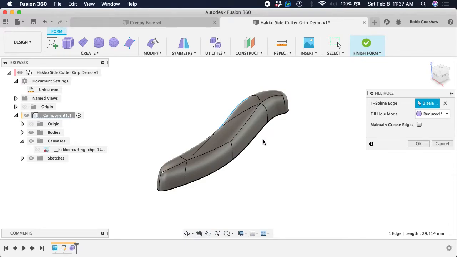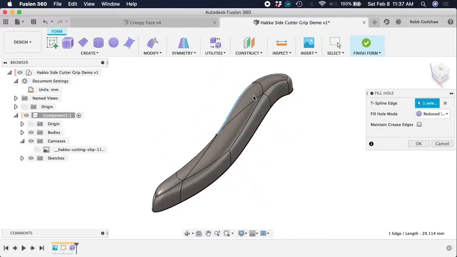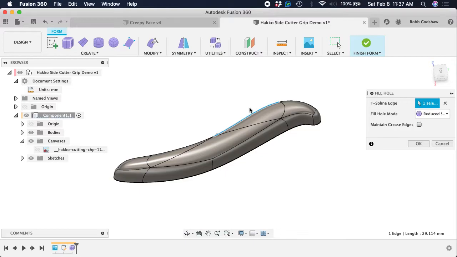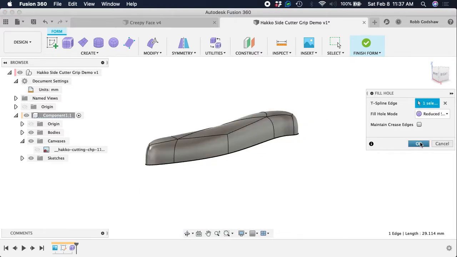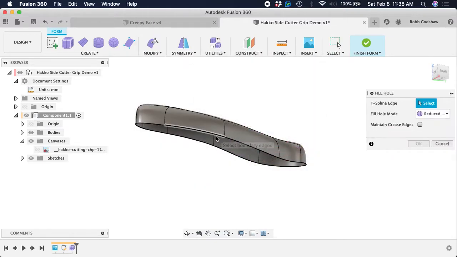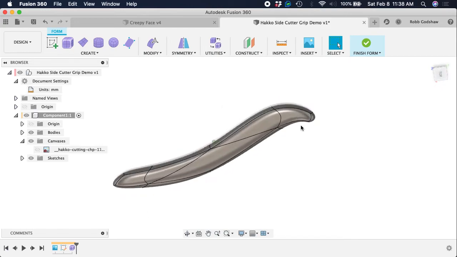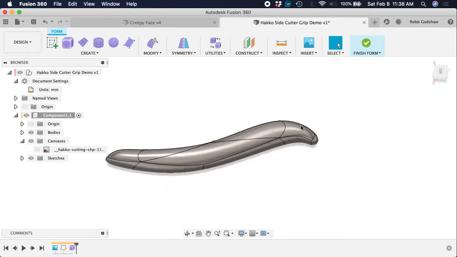And if you click the line once, it kind of fills it. And then I'm going to do that again on the other side. Modify, fill hole. Now we have this kind of sausage thing. This curvy eyebrow sausage.